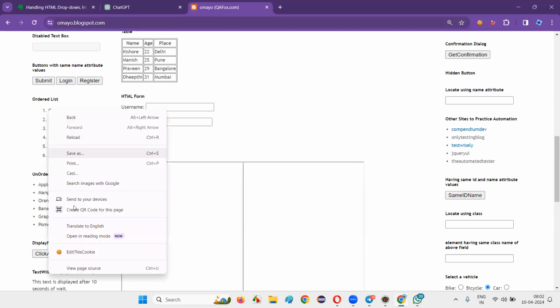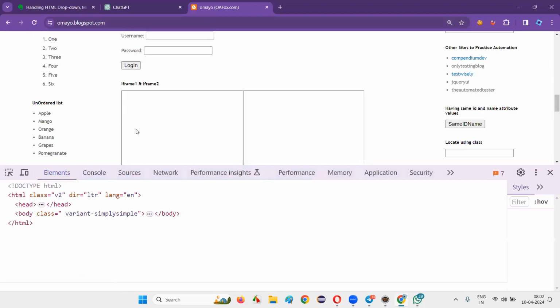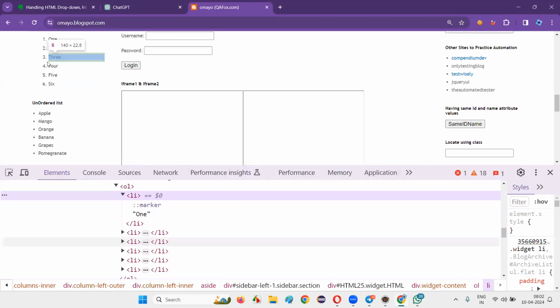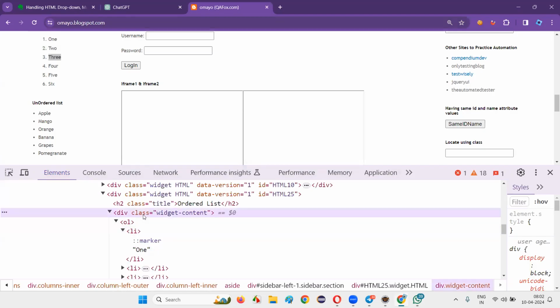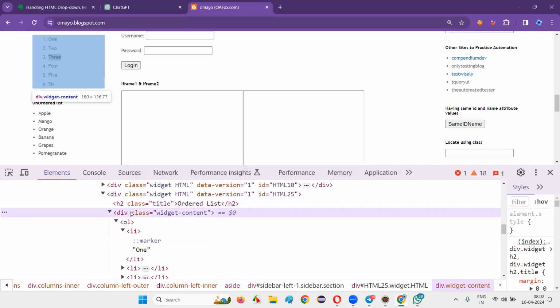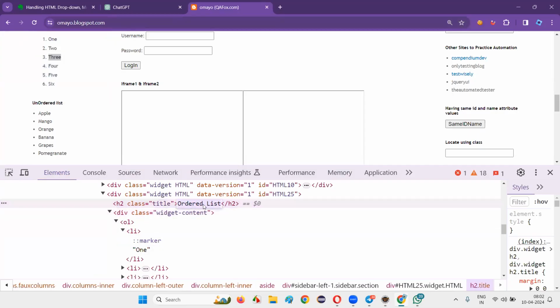In that case, I'll inspect one of the options here and get the HTML code. The HTML code is for 1, and then we have other things like 2, 3, 4. I don't want 3. So I'll create a proper XPath expression to retrieve that. Under the div tag, we have this OL, LI and all those elements. But this div tag doesn't have anything unique, while this ordered list has something unique.